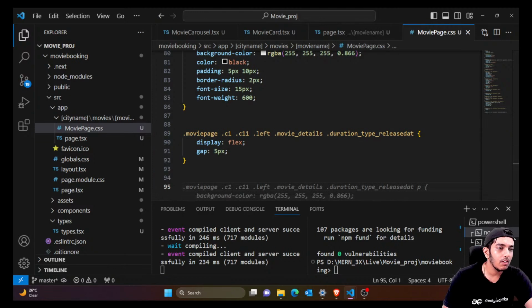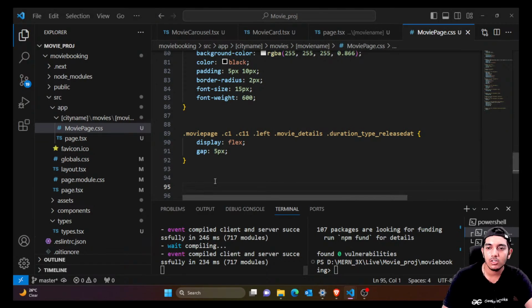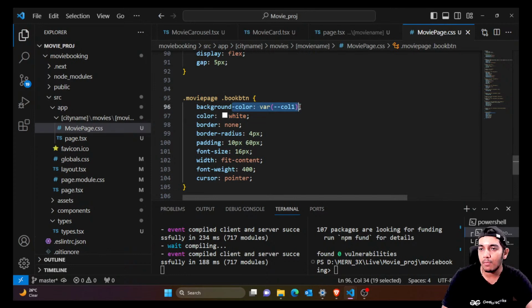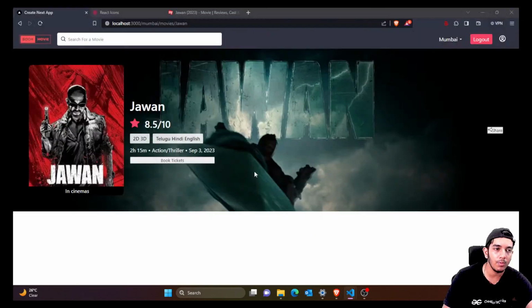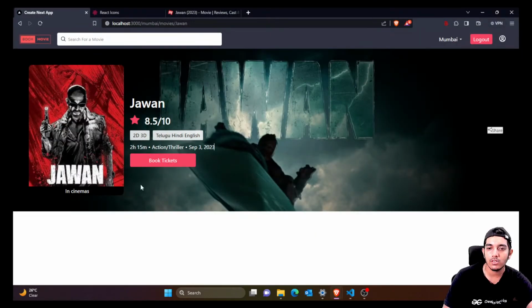Fine. Now after this, we are gonna finally design the book button. So book button would simply have a pink background and color white and then padding, some font size, and then everything is fine. Okay, fit content, that means minimum width would be taken. So you can see it looks like this. Okay, so this is the left side.